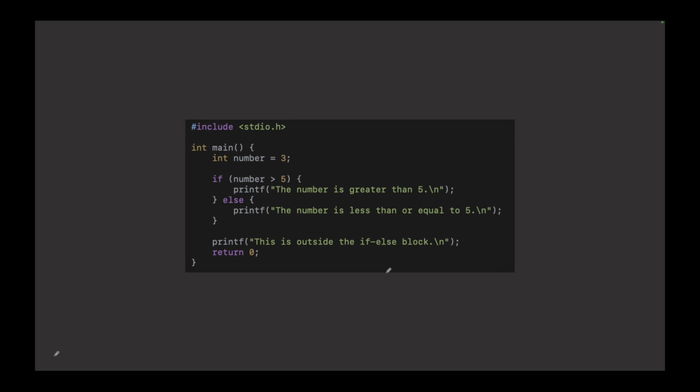We will also have the else part over here. Inside the condition, there will be another part of the code that is else. If the number is greater than 5, then it will print this. If it is not, or let's say else, then this is printed. After completing this block of code, only then will it go to the next part of the code, that is outside the if else block. You got this.